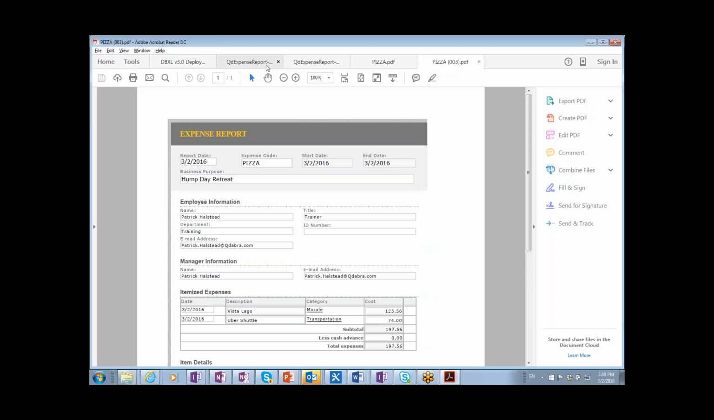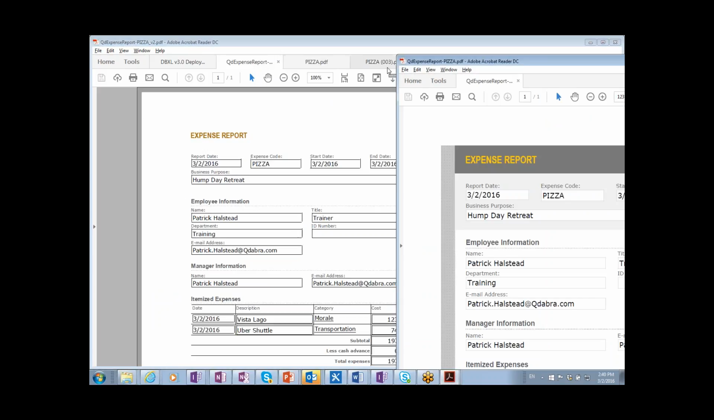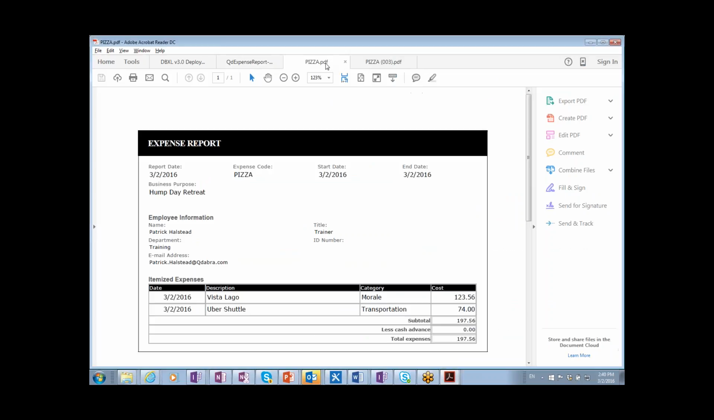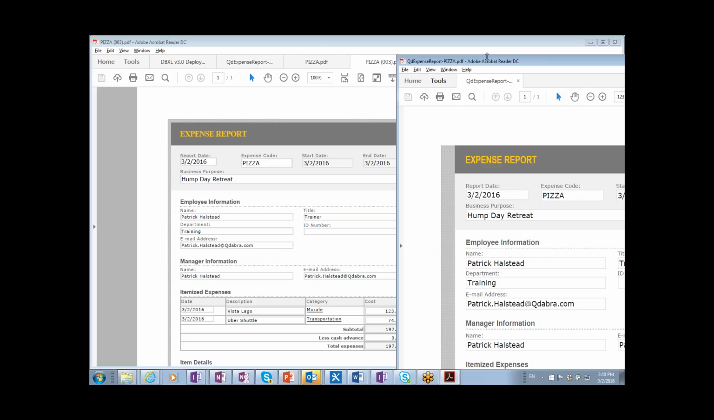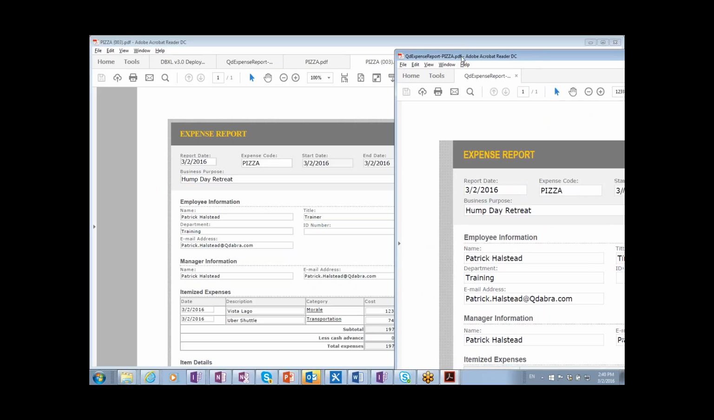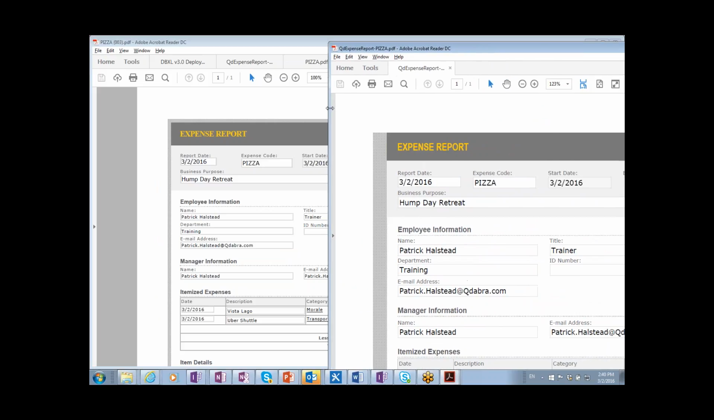So this is the one that was generated locally. Oops. Oh, maybe that's even better. Maybe I can just do it side by side here. So you can see here that there is a difference, but in general it looks pretty similar. It's pretty close. Not exactly.